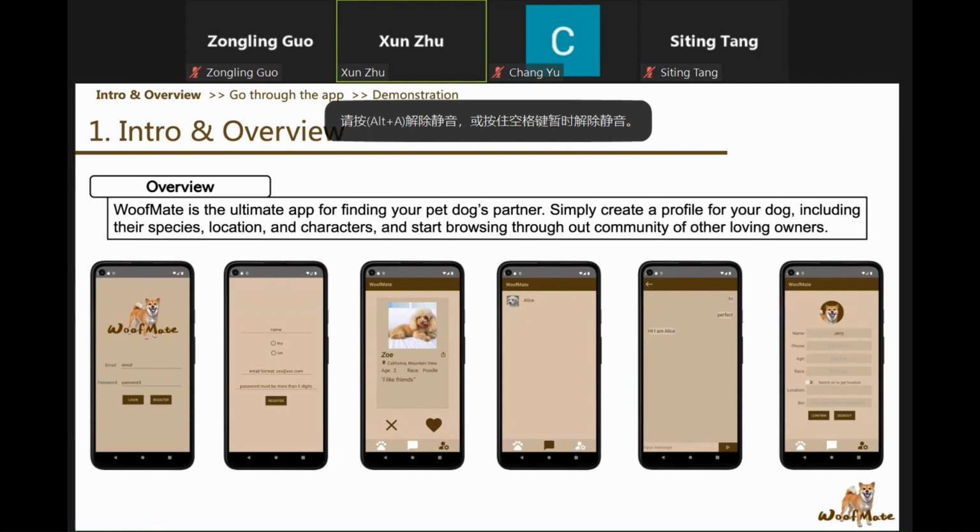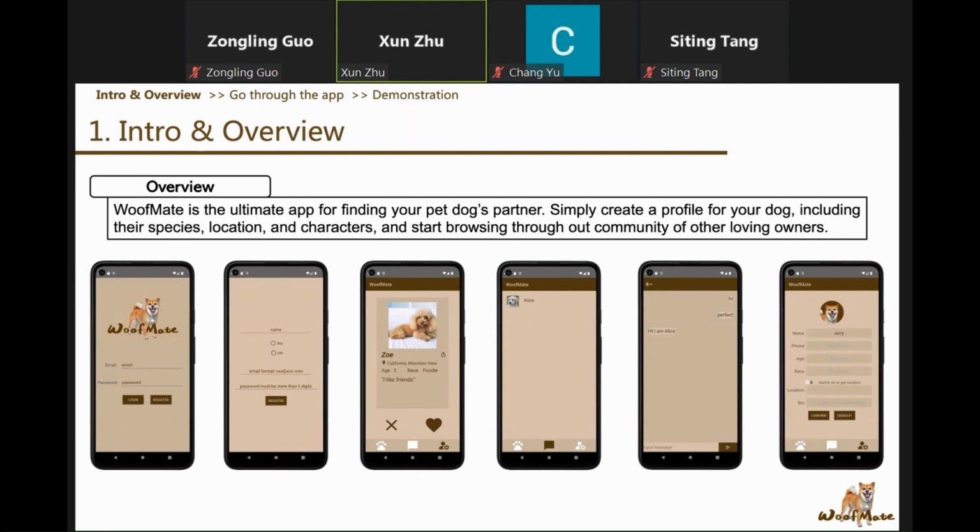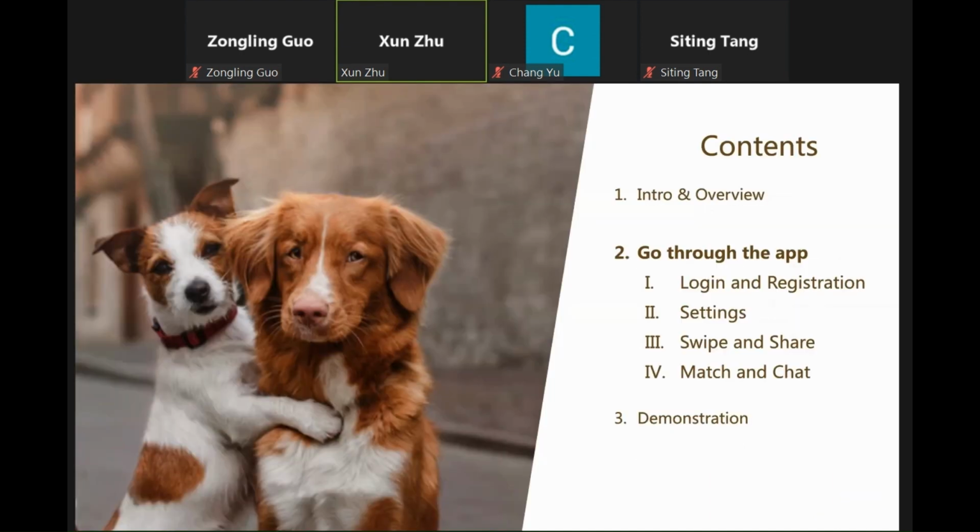Our app's name is WoofMate, and WoofMate is the ultimate app for finding your pet dog's partner. Simply create a profile for your dog, including their species, location, and characters, and start browsing throughout the community of other loving owners. And next, let's go through the app.